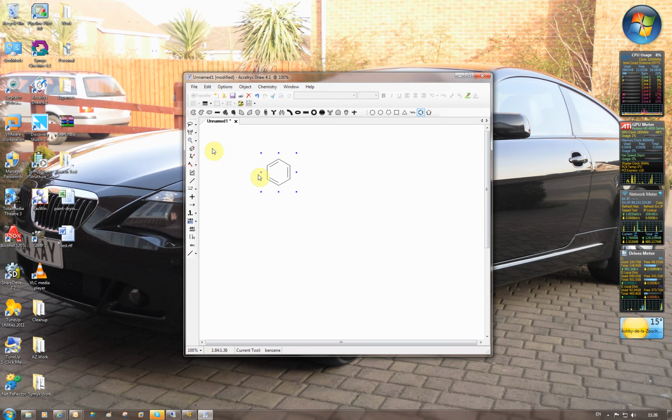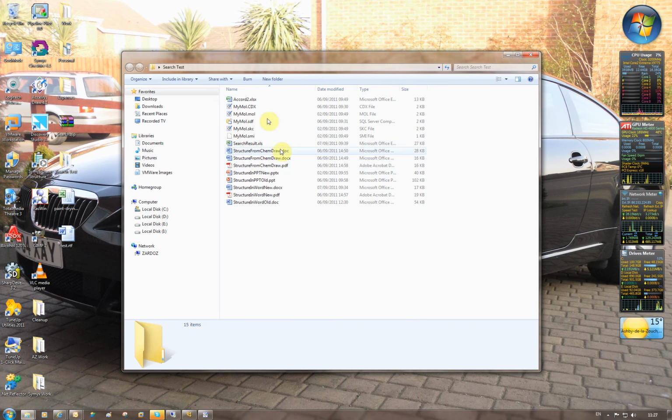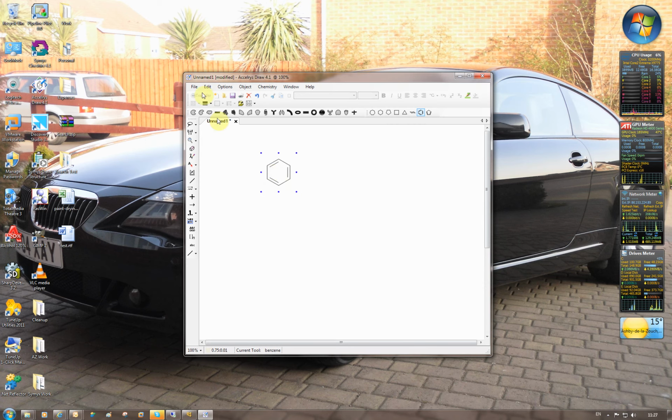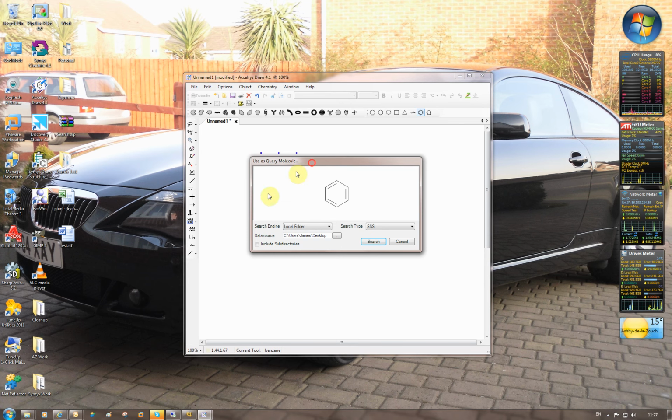So let's just add a structure here. What we're going to do is search a folder structure on the disk for chemistry. I've got this search test folder over here, which contains a number of different files. If we have a look in there, it's got mol files, SD files, sketch files, a smiles file, various docx, PowerPoints, and so forth. And we're going to search that for chemistry using this search add-in.